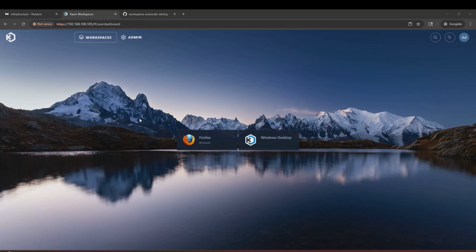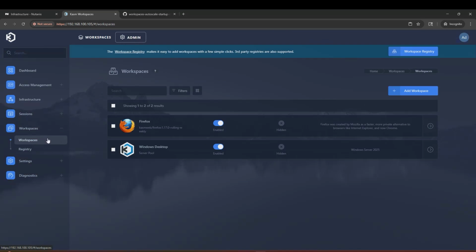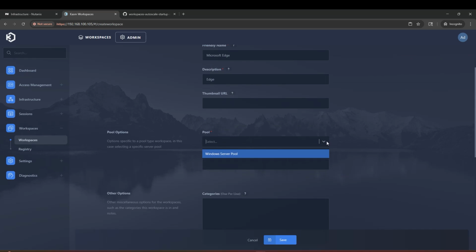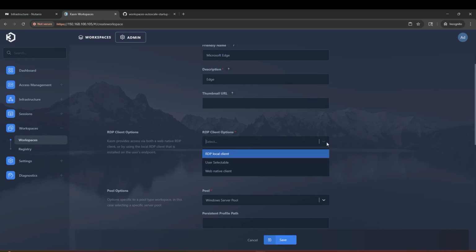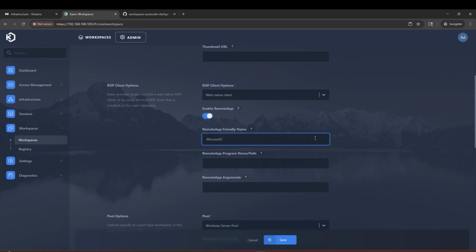Now, to create a new Remote App workspace, go to your Kasm admin panel, go to Workspaces, and then click Add Workspace. Set the type to pool just like before. I'll name this Microsoft Edge because I want to host the Microsoft Edge remote app with this workspace. Select the Windows Server pool, and then set the RDP client options to Web Native Client. I'll enable Remote App and set the friendly name as Microsoft Edge once again.